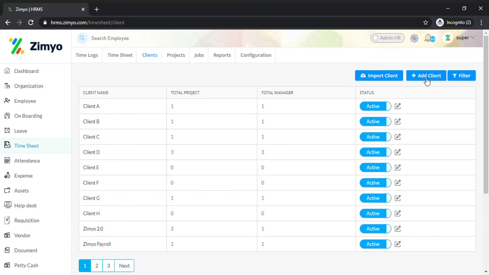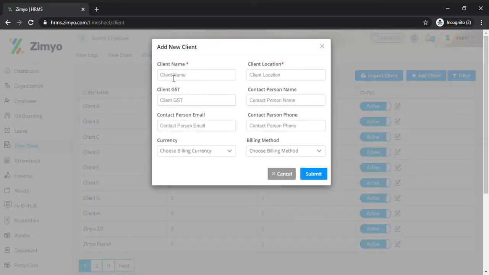In case I want to add a new client, I'll just click on add client and I'll fill in the client details. Let's suppose the client name is client ABCD and the client location is Mumbai. So I've added these details.